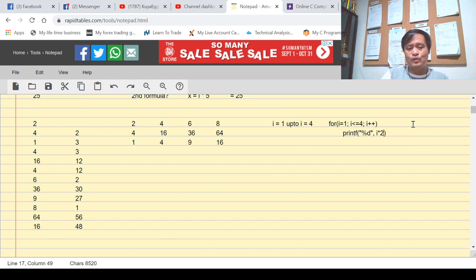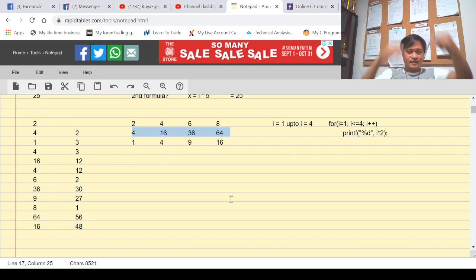If your I is 1 times 2, that's 2. If your I is 2 times 2, that's 4. If your I is 3 times 2, that's 6. If your I is 4 times 2, that's 8. So 2, 4, 6, 8. Are you following? And then how about 4, 16, 36? What is the formula for 4, 16, 36?